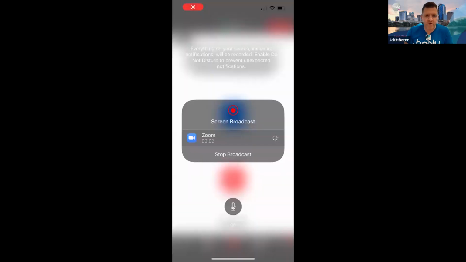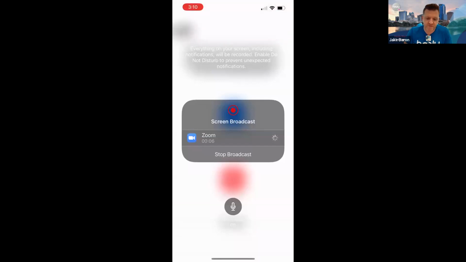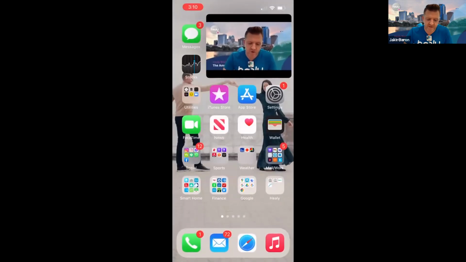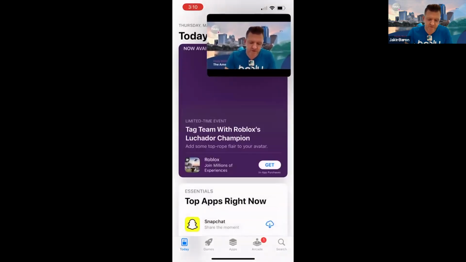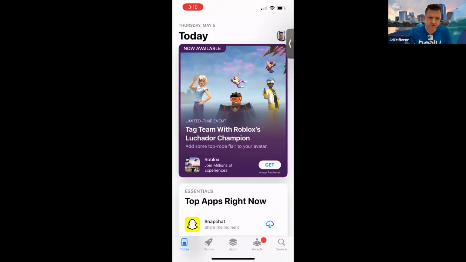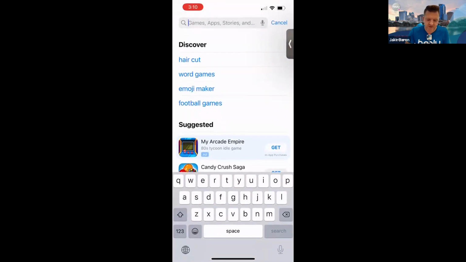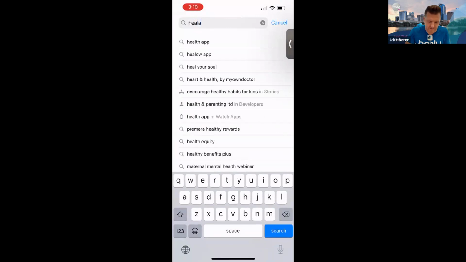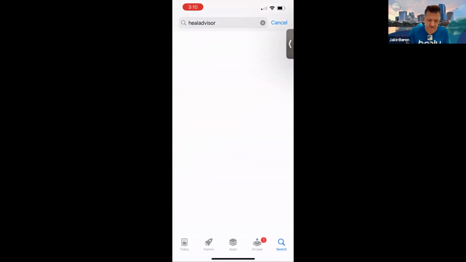Depending on which device you have, I'm going to show you how this looks on an iPhone today. Of course, if you have an Android, you go to the Google Play Store. But we're going to go right into the App Store here. Let me get rid of my Zoom on my screen. So say Jake told me on one of the calls there's an update for the HealAdvisor app. You can go directly to the App Store, click search, and just type in HealAdvisor, and it comes up right here.